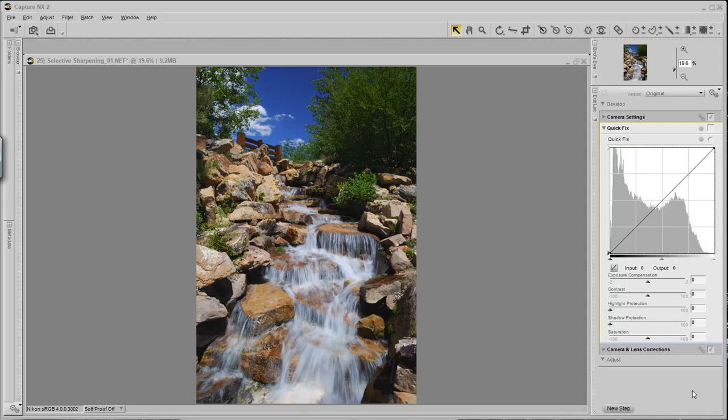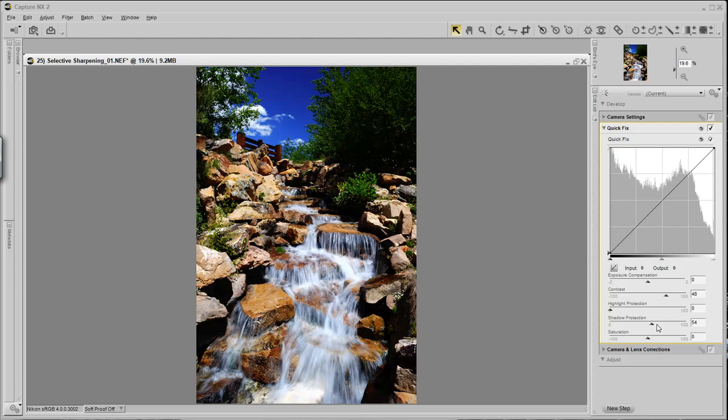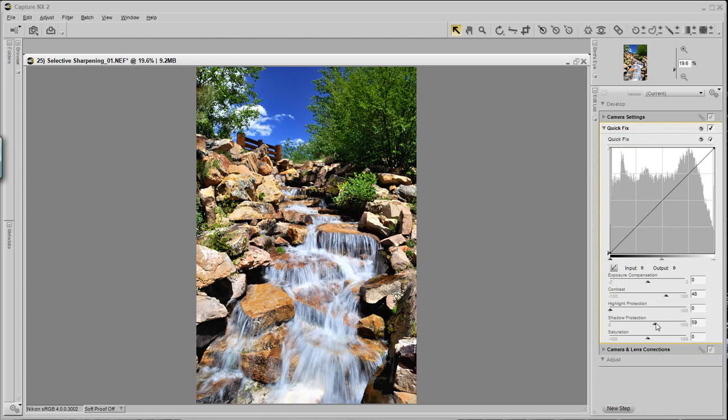In this edit, I'm going to show you how to convert a good color image into a stunning black and white image. To begin, we start out with the Quick Fix palette. Bring up the contrast to bring up the overall clarity of the image. Slide your shadow protection over to recover the shadow detail.